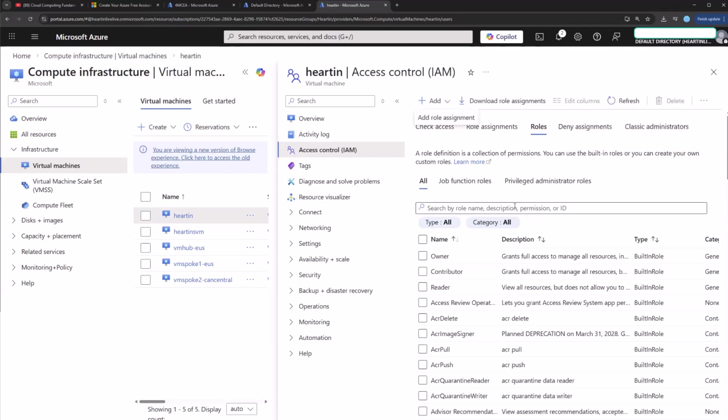You can give permission at the subscription level, resource group level, resource level. So all of these are called permission boundaries. And you have one more permission boundary, which is called management groups.